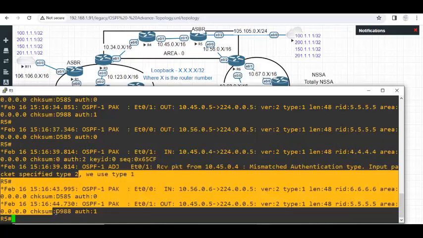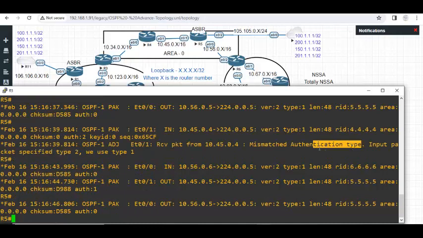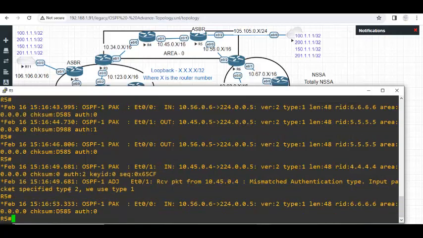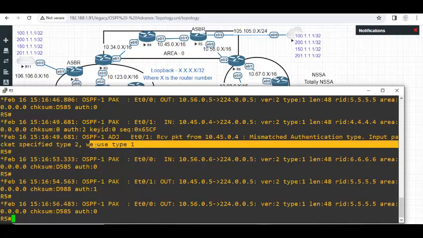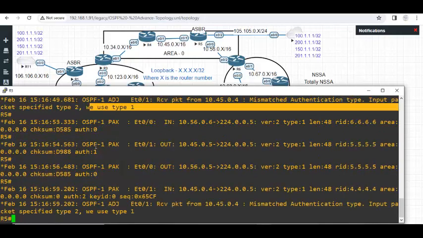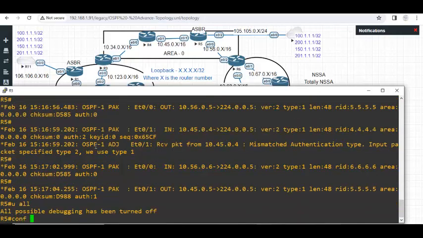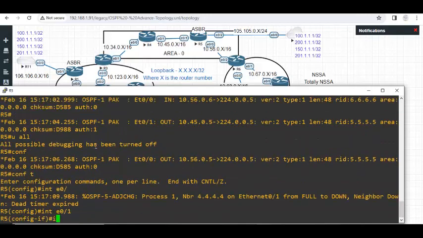So we'll now go and configure interface Ethernet 0/1, IP OSPF authentication message-digest. After I say this, the neighbor should come up. See, loading to full immediately. That's all about the authentication. What is next is the virtual link.